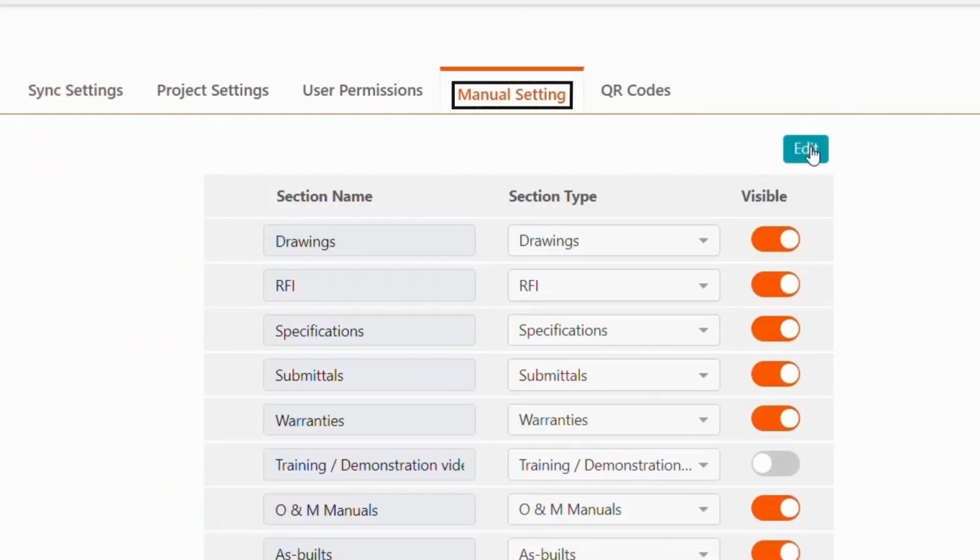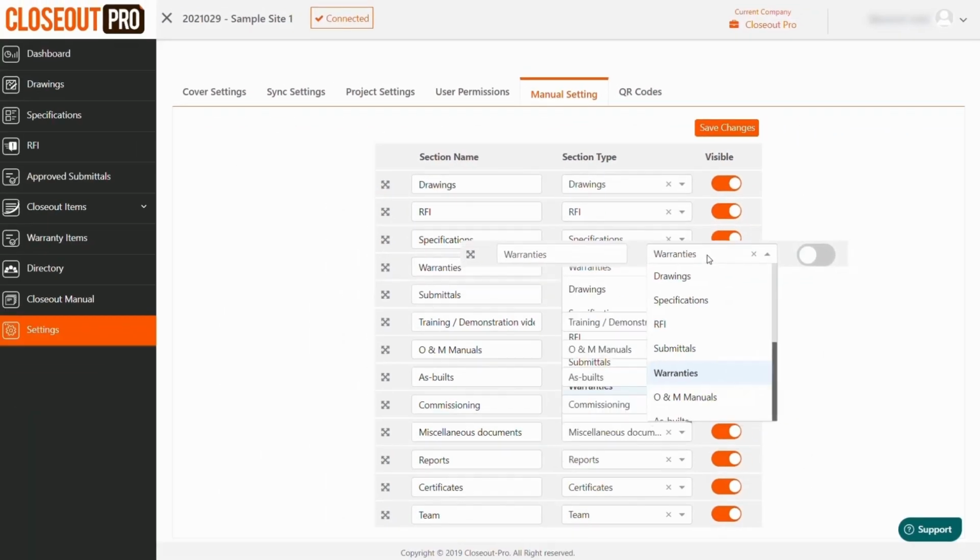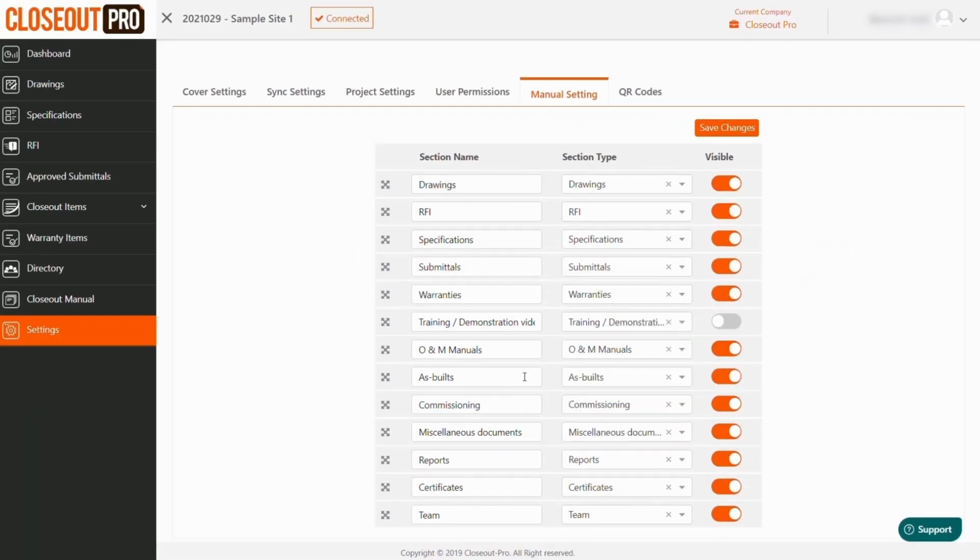Now, in manual settings, users can reorder the sequence of sections, hide any section that is not required, or even change the name of the section as they want it to appear in the Closeout Manual and Closeout folders.